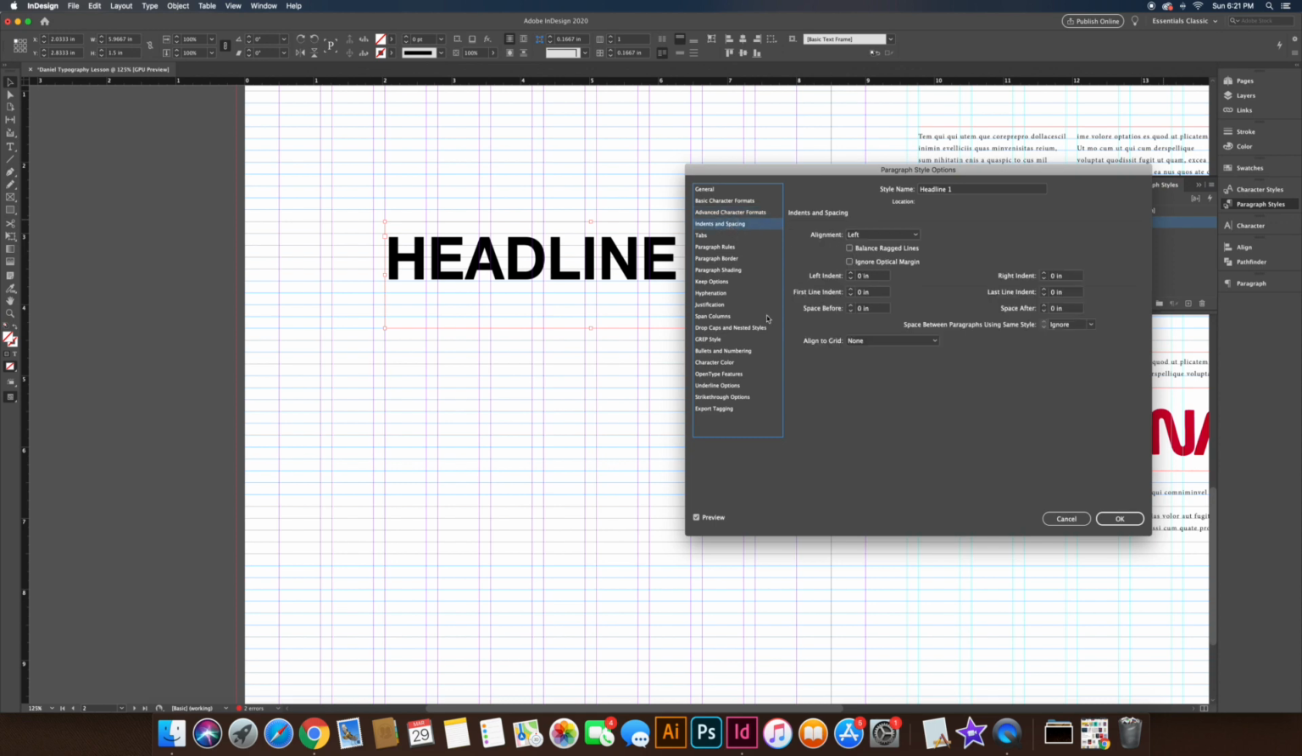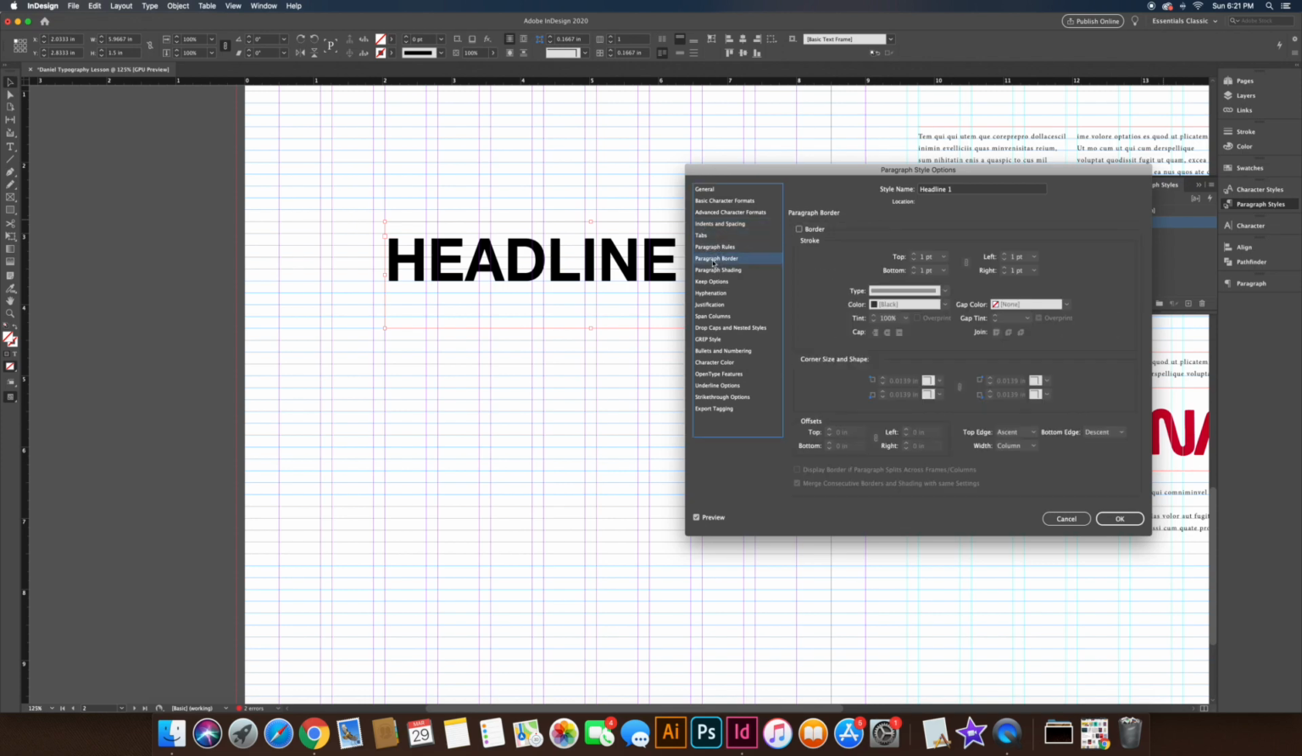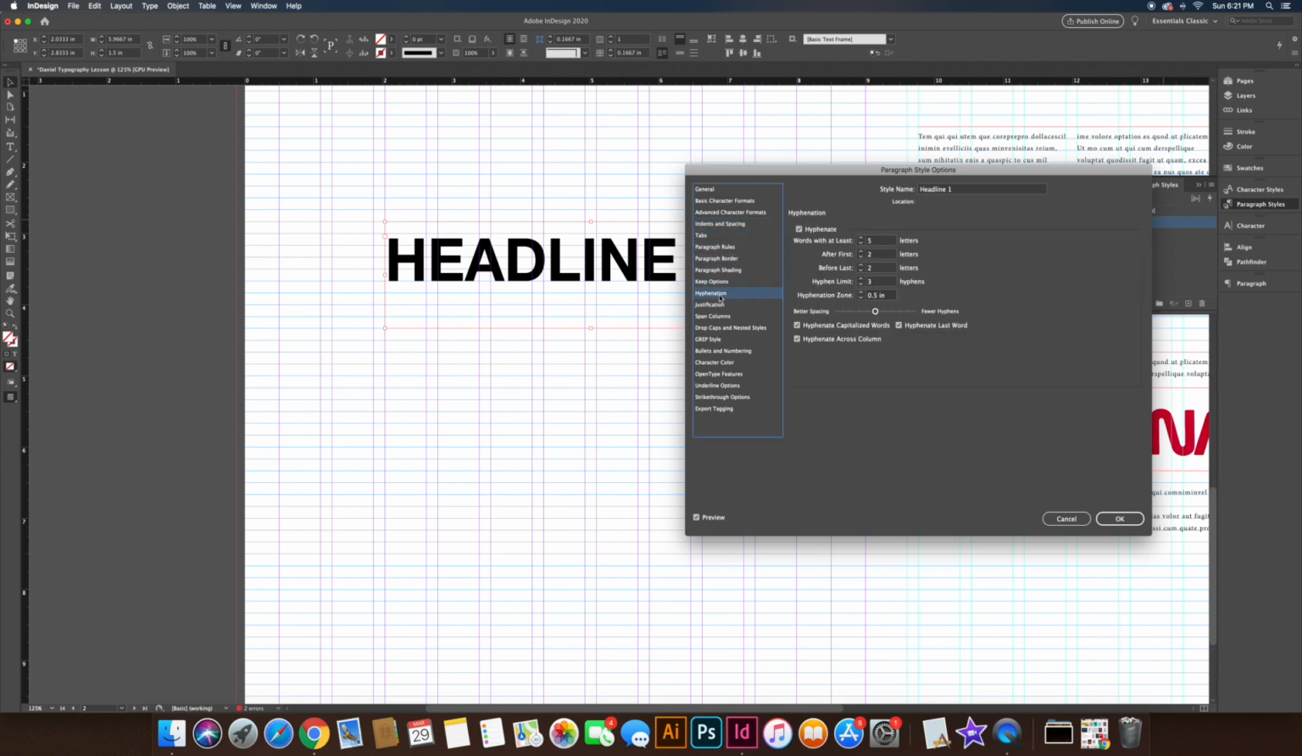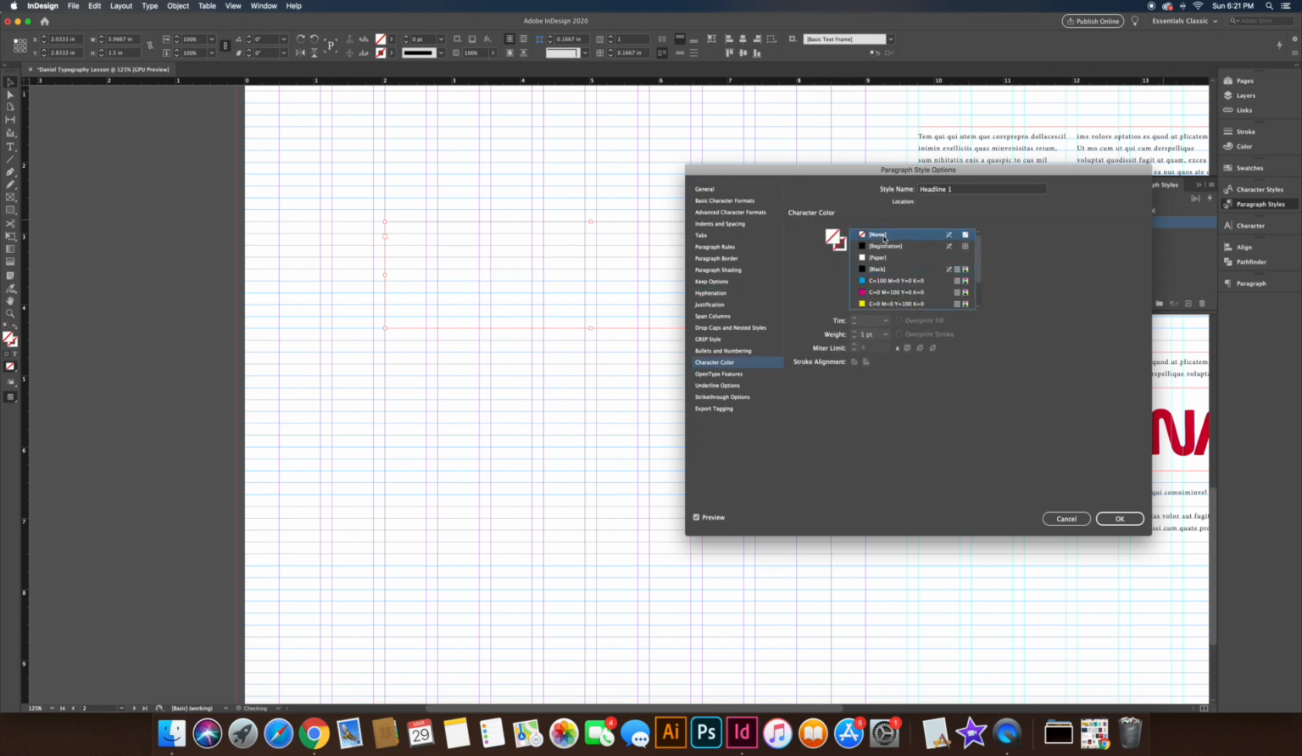Now, let's go to the indents and spacing, go to align to grid, and make sure it says all lines. Next thing is just go to hyphenation, uncheck hyphenate, and the last thing is go to character color. Press none. Okay, press OK.